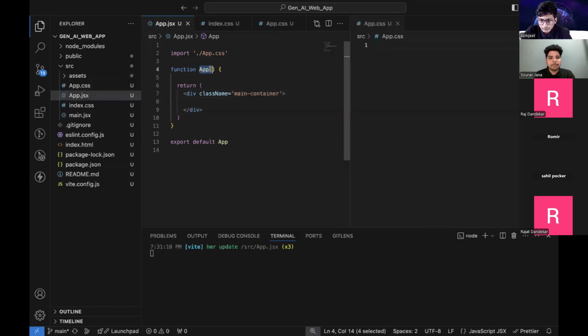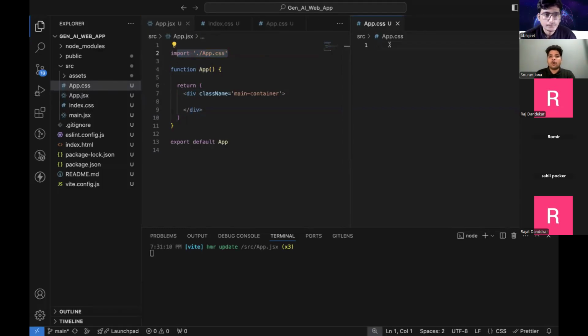So what is this component? This is called the App component. So here you can see this is the App component. This means the root component. Here we will be returning the whole code. And then for CSS, we'll be creating this app.css and we'll be writing all the styles inside app.css. Okay, this is clear.